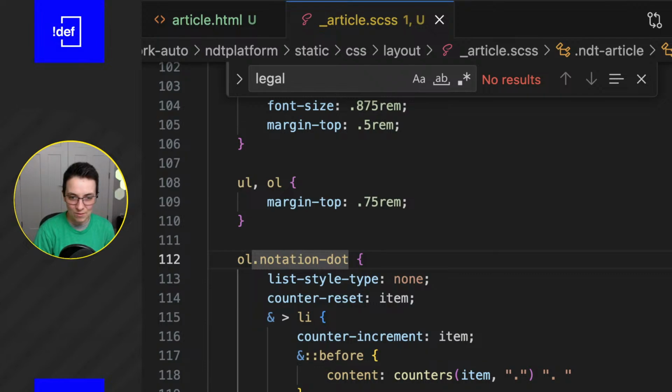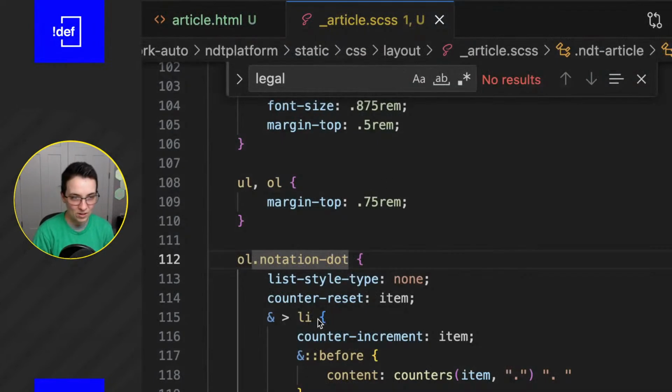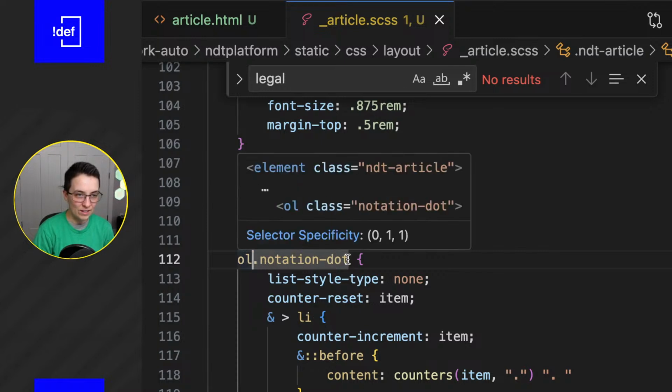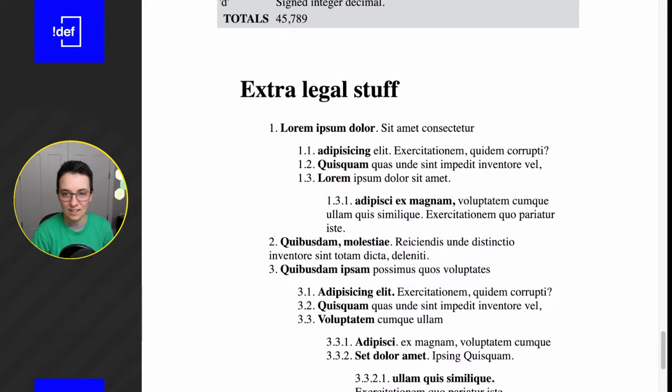And I'm going to save. We can see that we're back to our broken state, right? So I'm going to go back to our code. I'm going to get rid of this class. And I wonder if that fixes it. Yep, that fixes it.